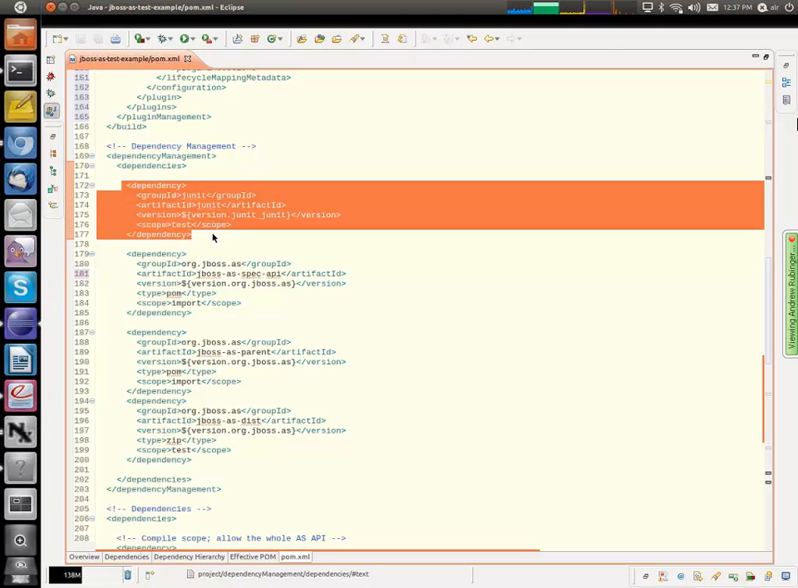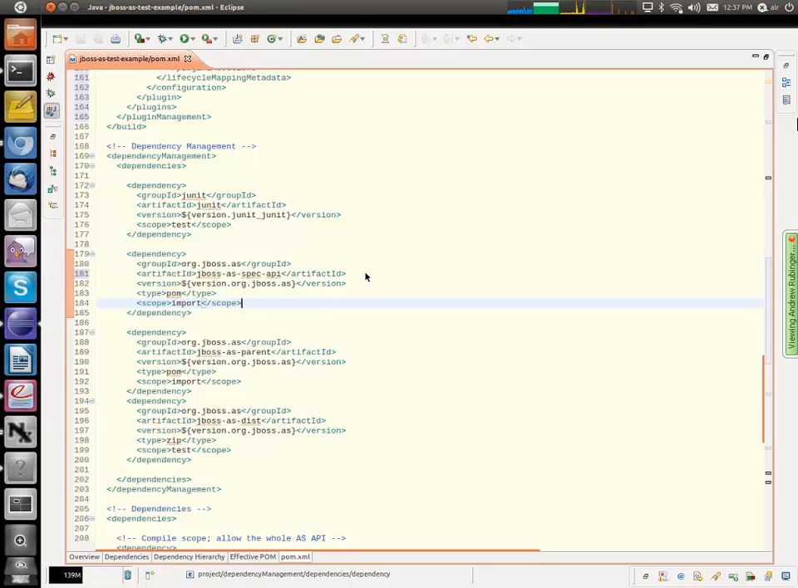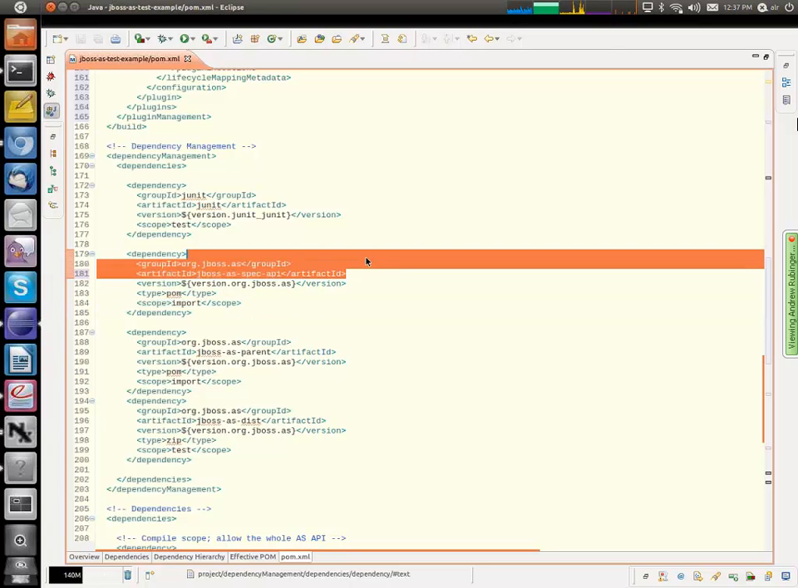We got JUnit, which is going to be the base of our test framework. This right here, JBoss AS Spec API, is where JBoss Application Server exports the dependencies for the specification artifacts. These are things like the servlet annotation, the EJB annotation, any type of EE-related spec. This is where we export it from.